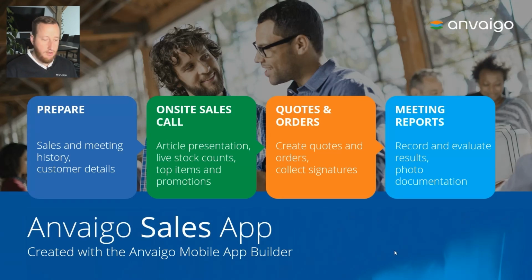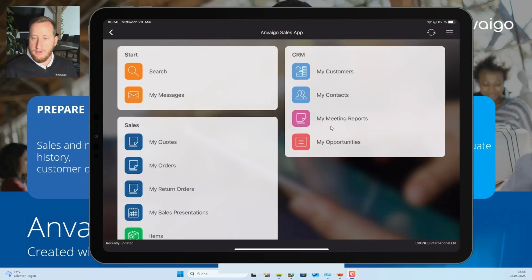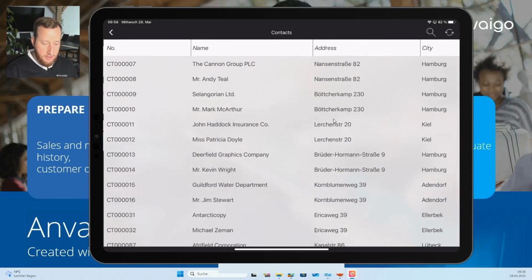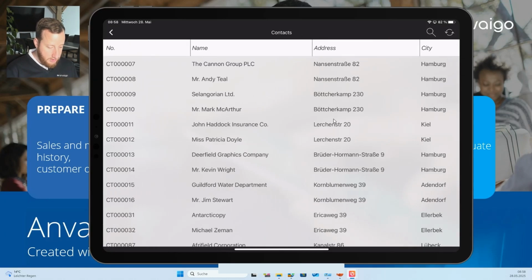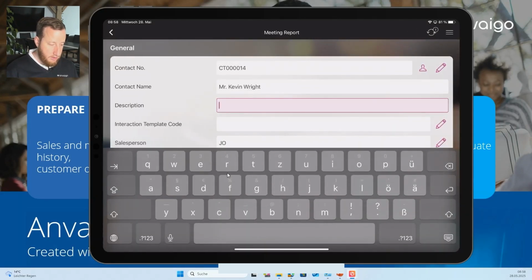So let's have a look how the app can assist in documenting, for example, a meeting report or checklist. So I will just go straight ahead back to my app. I will click on my meeting reports, create a new one, and it was with our customer Deerfield Graphics with Mr. Kevin Wright. I can give a little description of the actual meeting.